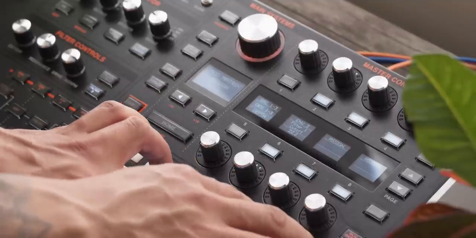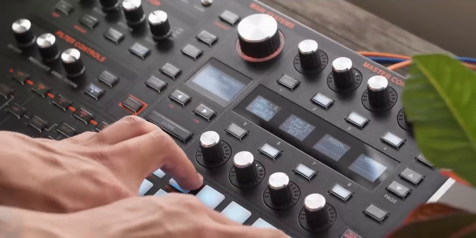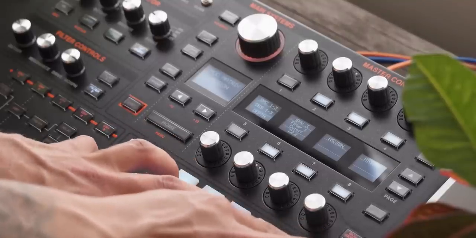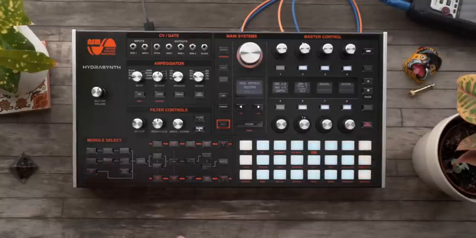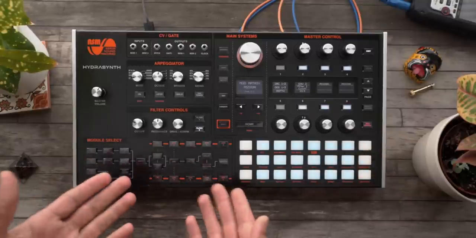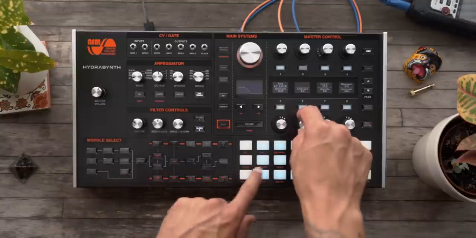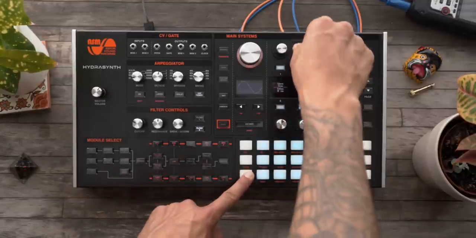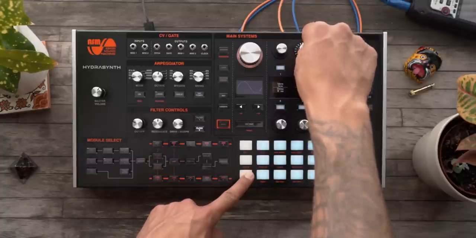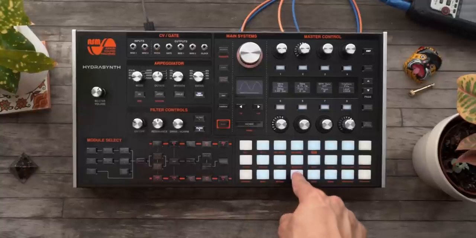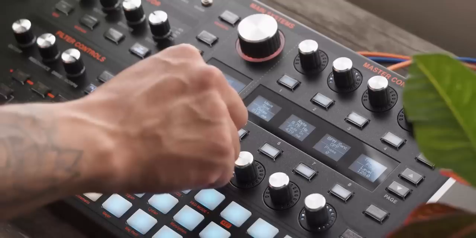But yeah, that's really it. The ability to delay the envelopes, or just the envelopes in general, is incredible. And same with the LFOs. So if I send LFO 1 really fast, right, I can also delay how that comes in. So then you can also fade it.